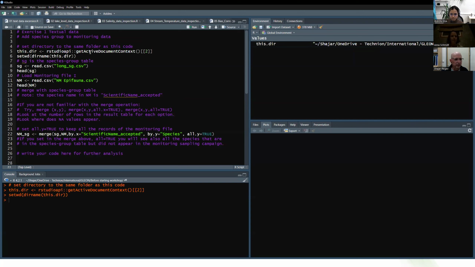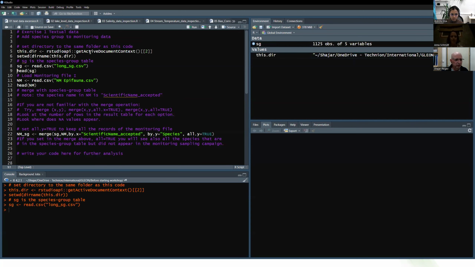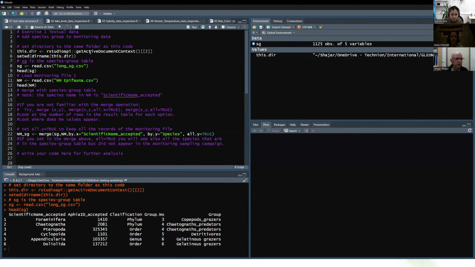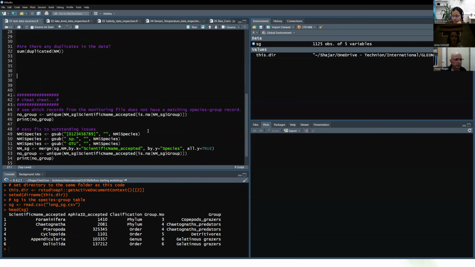And then I read the first table and look at a few lines from this table. You can see in the bottom here. Okay, it's the scientific name accepted, species name, some other details, and the group that we want to add into the NM.